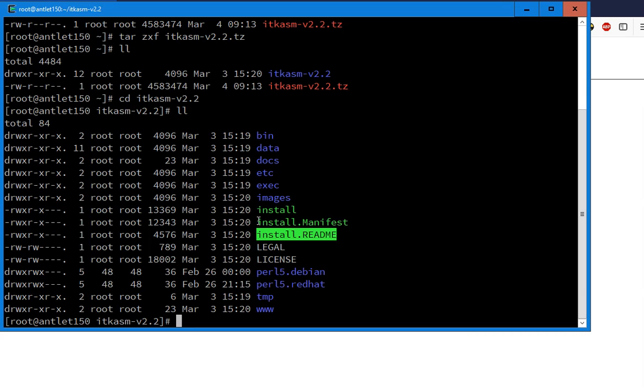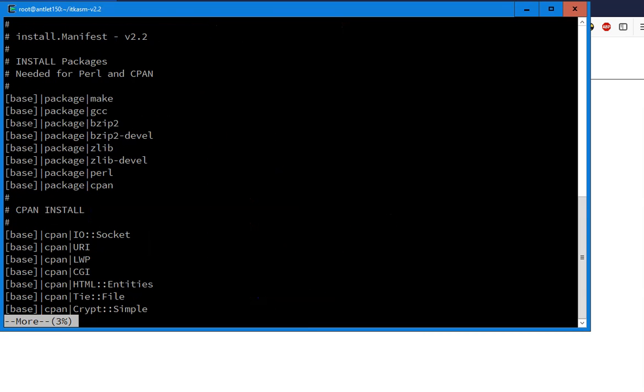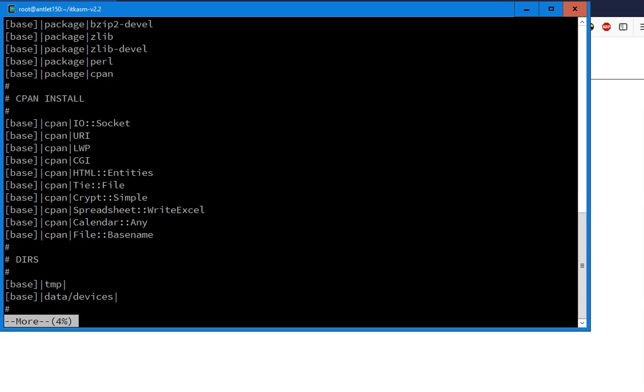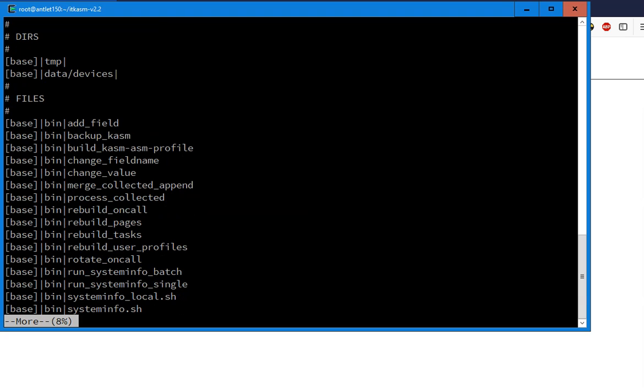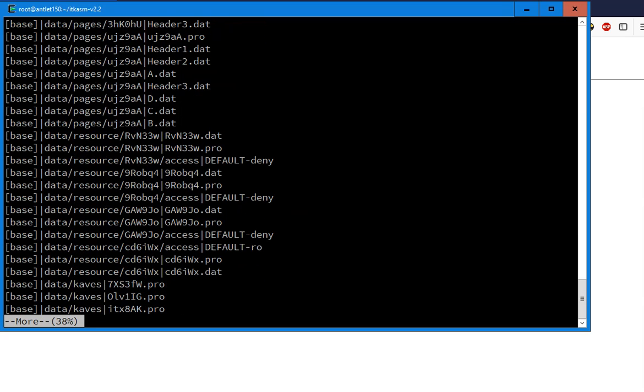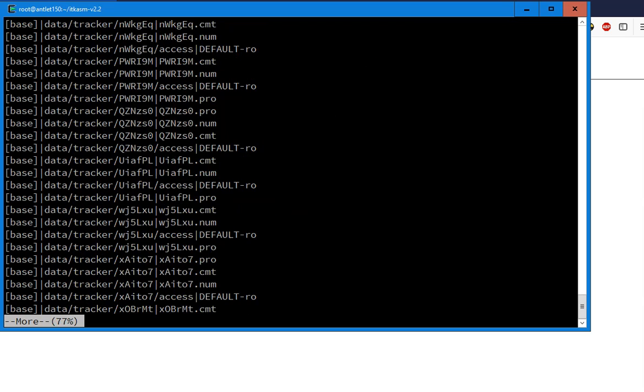The next is the install manifest file. And this file basically tells the install script what needs to be installed and how. So the first set of files are packages. It's going to either use a yum install or an apt-get install to get those files installed onto your system, and then CPAN modules get installed, some directories get created, and then the rest are just files that KASM needs to work properly and function like it should.